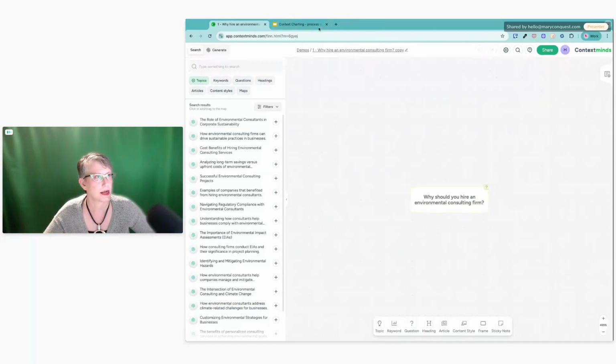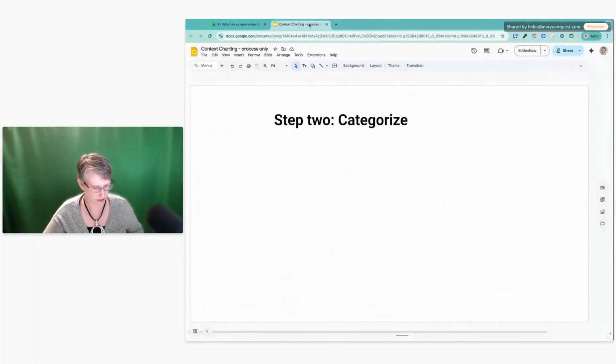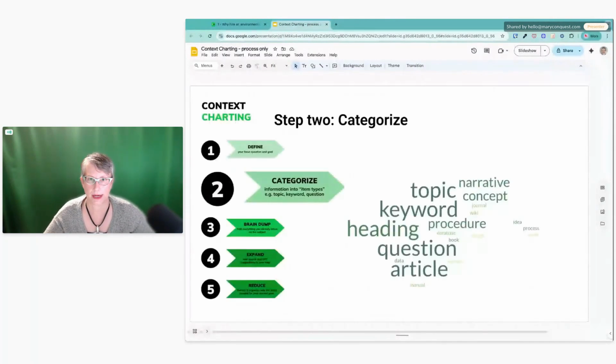So the next step is to categorize the items. So here's what that means. When you research, you get all kinds of information, and it's different types of information. So it might be a web article. It might be an abstract concept. It might be a question that you're trying to answer.